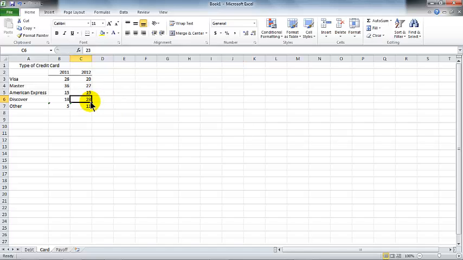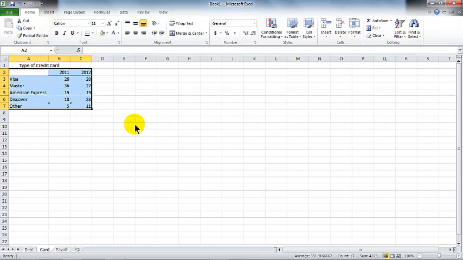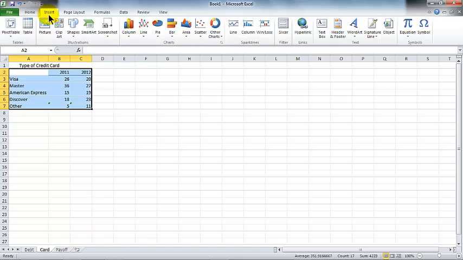Well, we can quickly make a bar graph really nicely, and we don't even have to use the Data tab. If we come over, first you select the data we're going to make a graph of: Visa, MasterCard, American Express, Discover, and other, the years 2011 and 2012. And then we come over here to Insert.